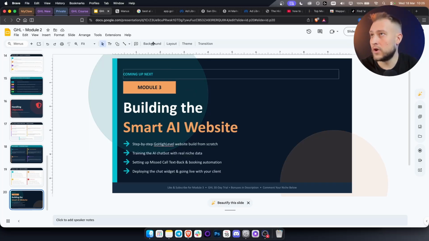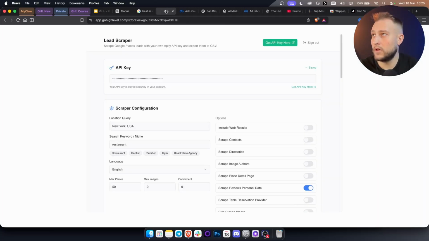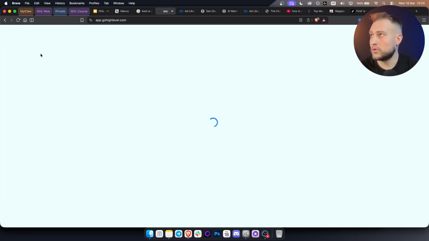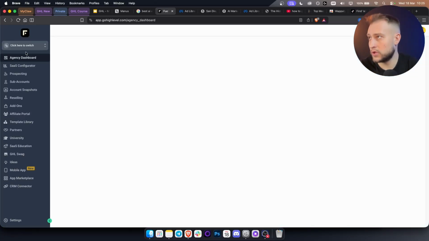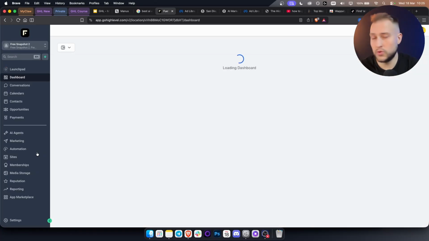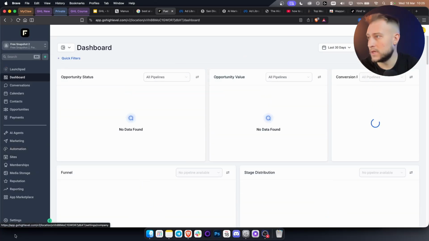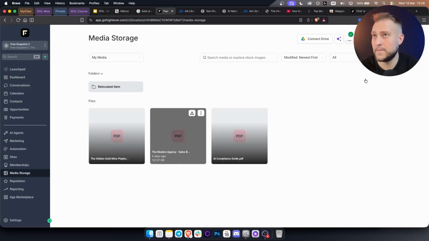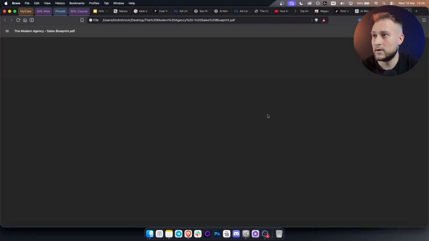But if we go to our GoHighLevel right here, let me actually find the tab. I'm kind of lost with these tabs, so let me go to my GoHighLevel here. And if you go to snapshot 2, what you have is also a sales ebook, okay? To deepen your sales knowledge. So in this case, you go to media storage, and here you have the sales ebook. We download this, and I'm going to open it here, okay?